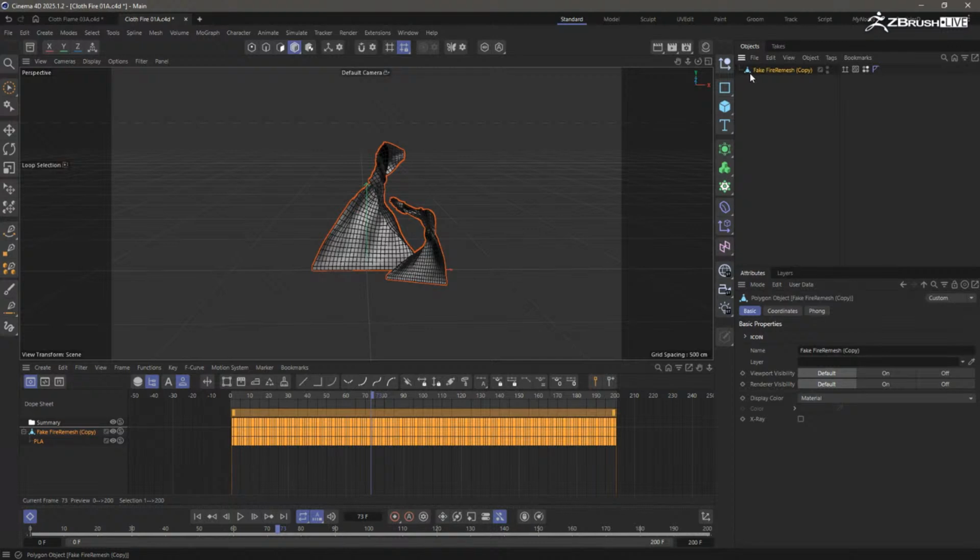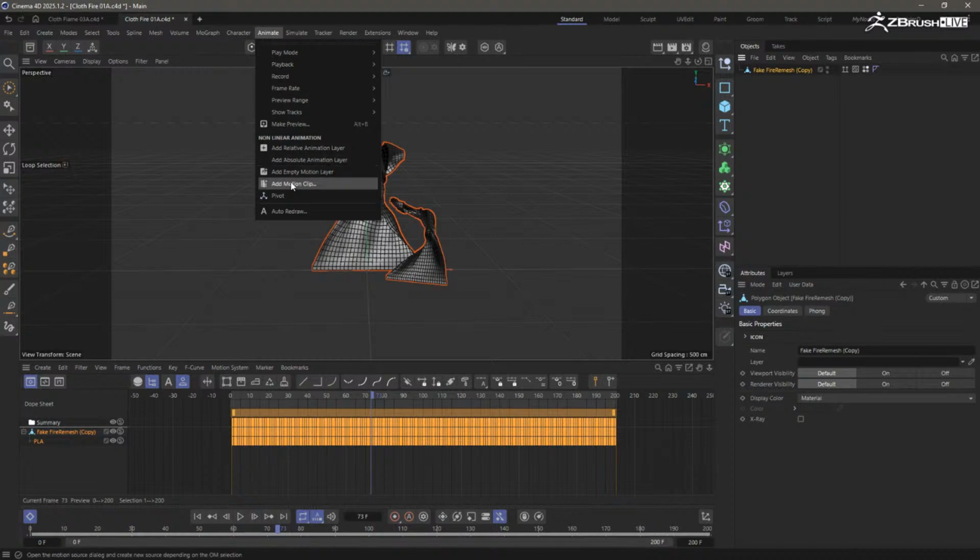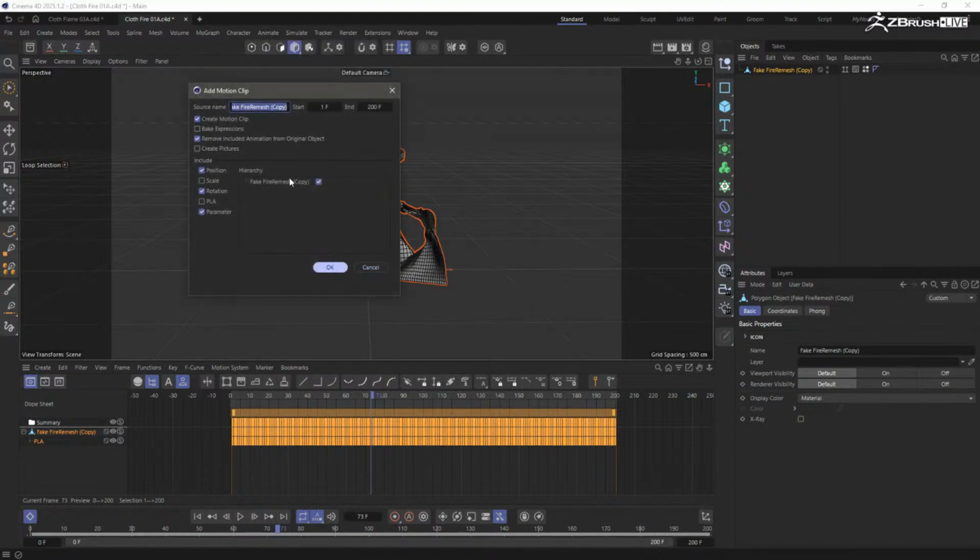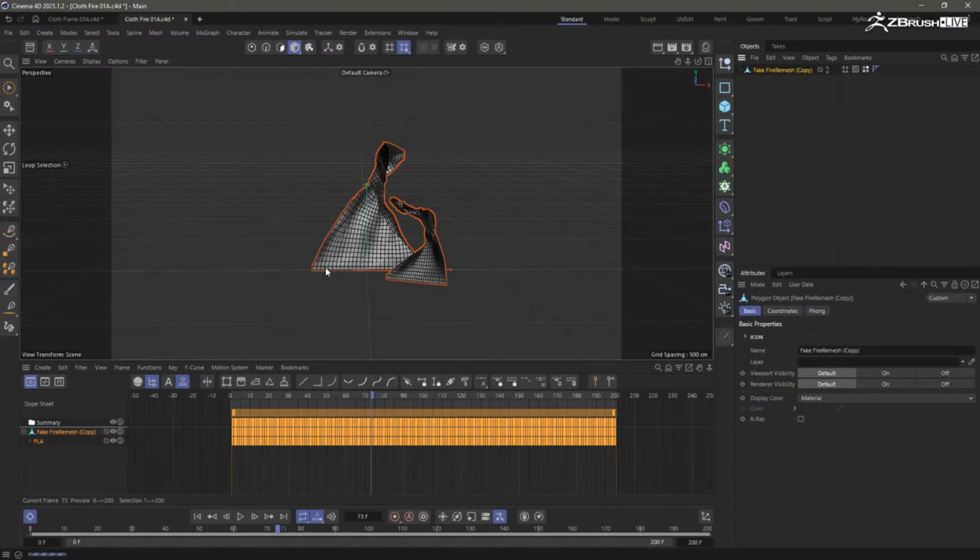The next step is to select the object we want to convert into a motion object, go to Animate and just add motion clip. What do we need to do? Well, let's take all 200 frames. First of all, you can choose how many of these frames you want available. I don't want position. I don't want rotation. No parameter. I want PLA. It asks you if you want to add anything else, if there's a hierarchy and so forth. The motion clip can add a lot of information from your scene. I'm going to press OK.